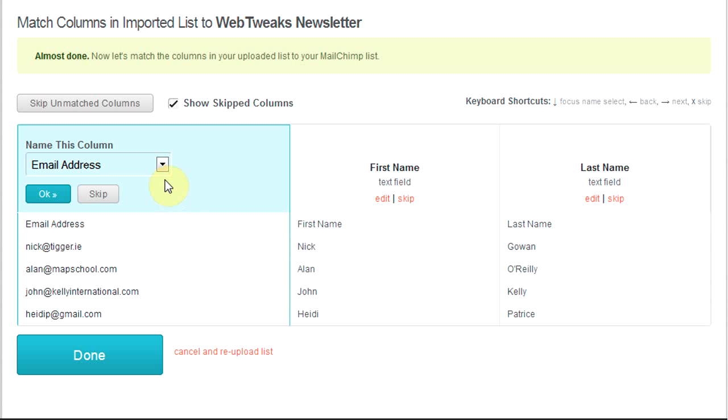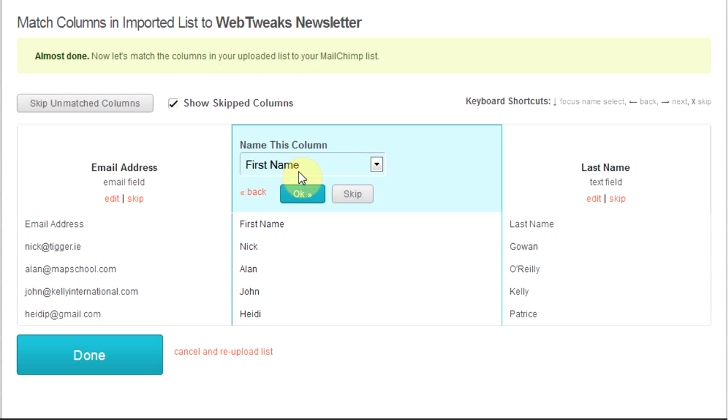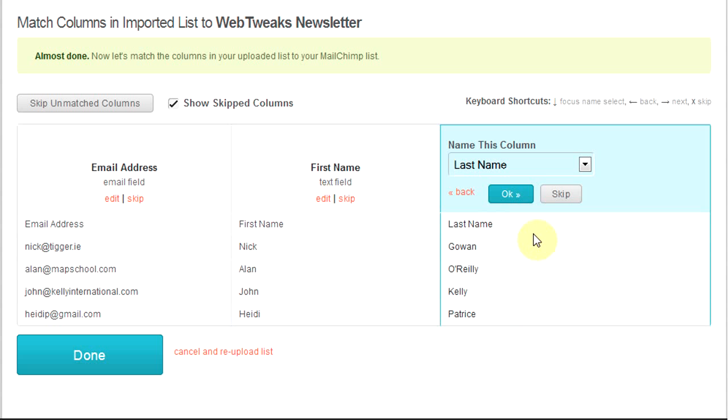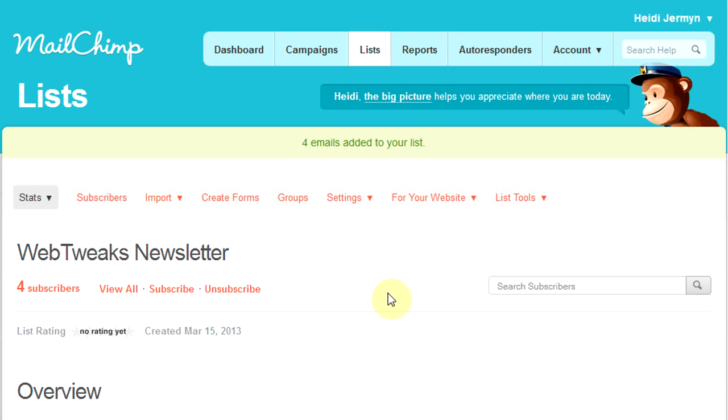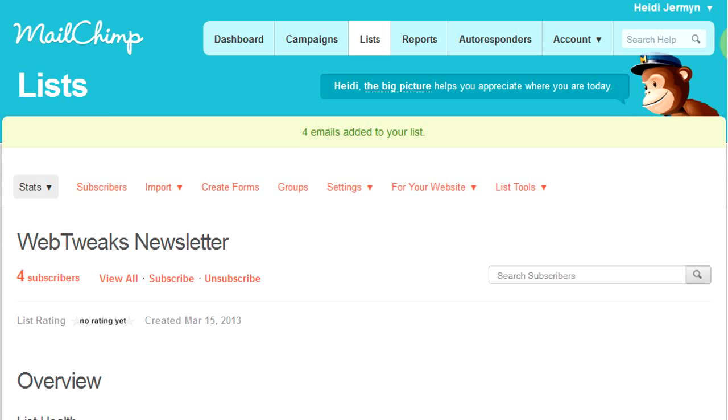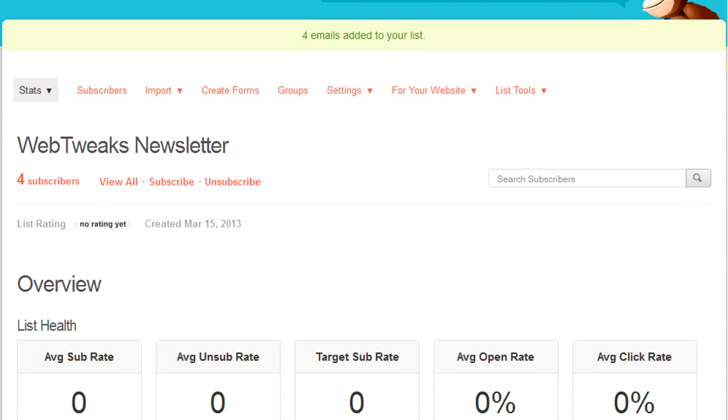So MailChimp's pretty smart about this. Obviously, this is the email address column. So click on the OK button. Check. Yep, that is the first name column there. So that's OK too, and that's the last name. And so, depending on the kinds of fields that you've imported, that will just sort of ask you to sync them up. Okay, so we've now imported 4 subscribers.